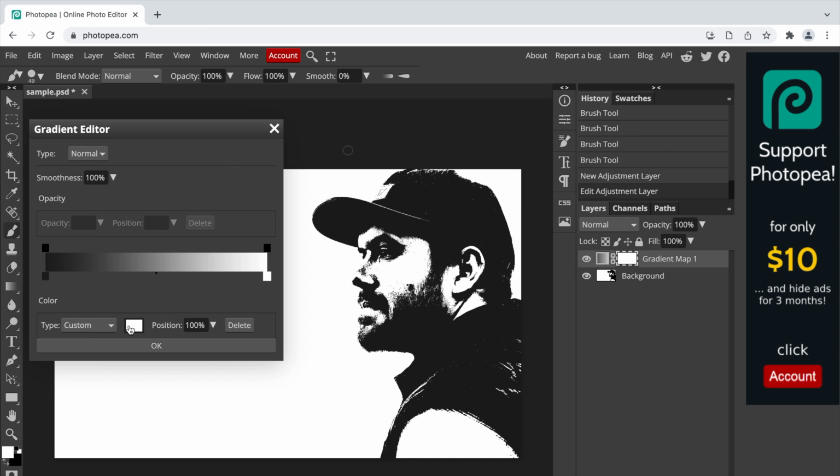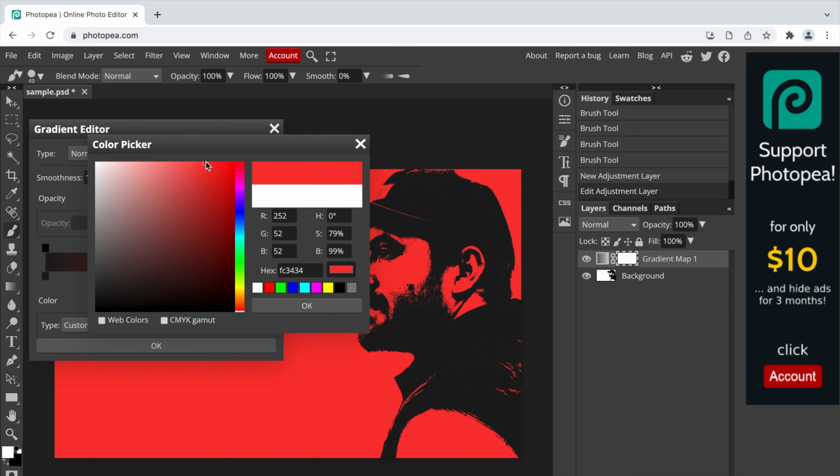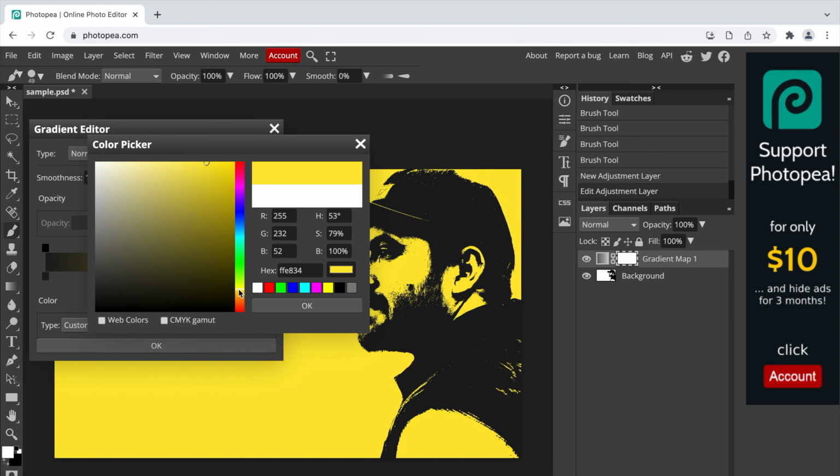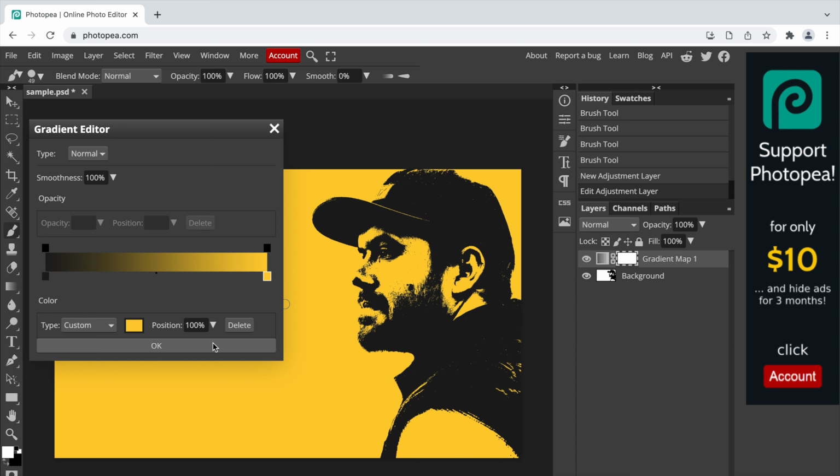Instead of the default white, you want to use some bright color. I will pick muted yellow color for this effect. Confirm by pressing OK, then click OK once again to apply the effect.